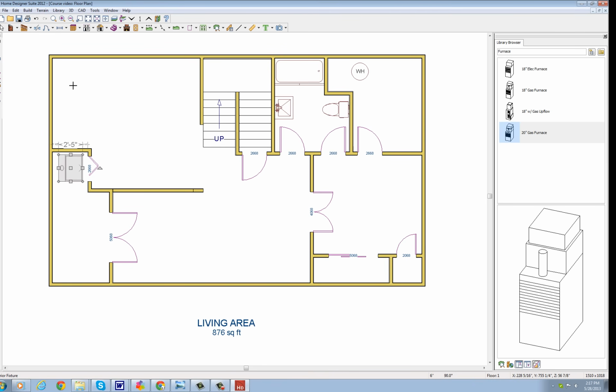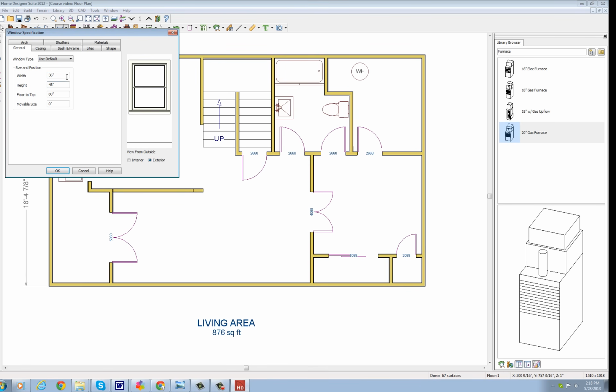I only have one window in this plan, so I'm going to go over here, go to the drop down, left click on window, go to the wall where I know that it's going to be inserted, and click it into the wall with my left mouse button. Click one time once I get over the wall. And then I'm going to double click on it and make it a 48 by 48.